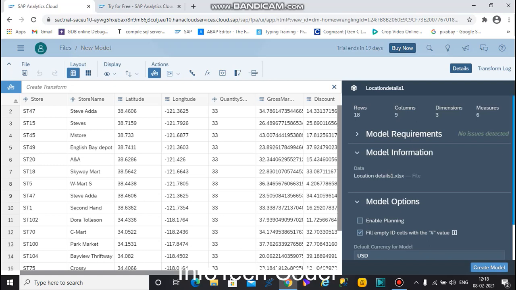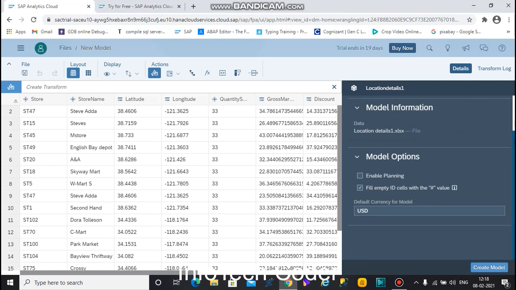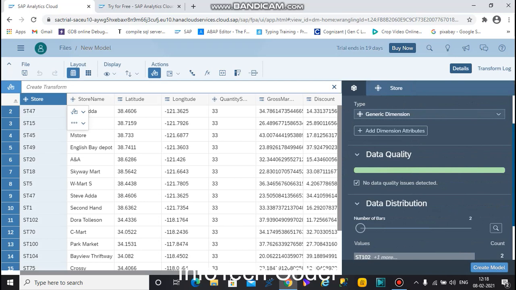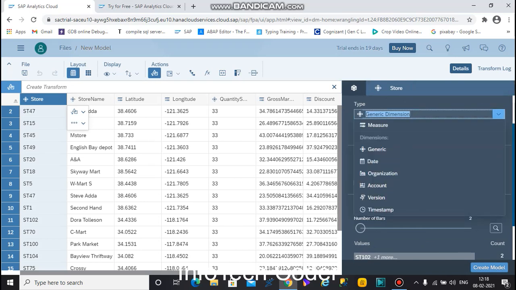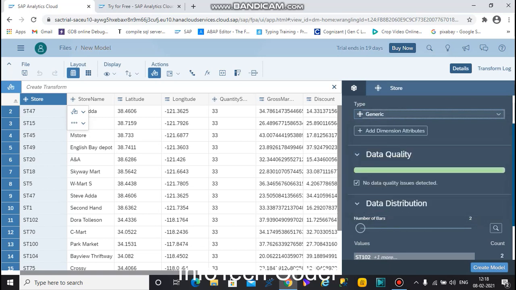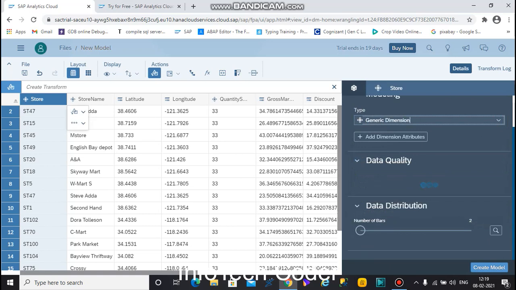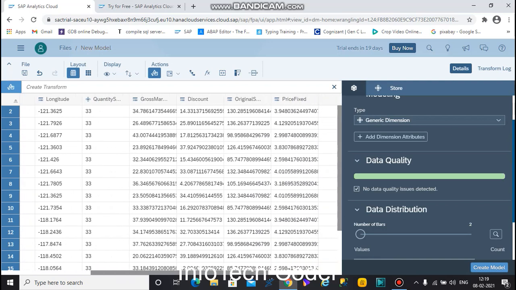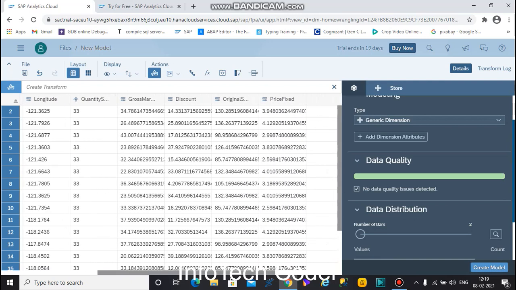If you want to change your dimension and measure values, just click on what you want to change in the model. Here it contains some inbuilt values like date, organization, generic, and measure. Here store is in generic, a generic dimension. So likewise I am choosing the generic option. This format is followed by all the fields. Now I have decided all the dimension and measure values.